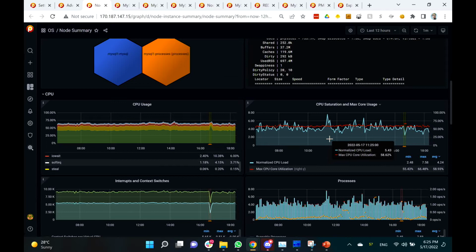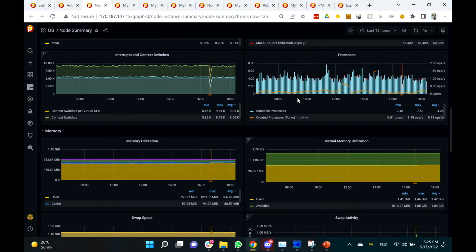If one of your CPU cores is pegged, that may mean that you have a certain CPU bottleneck, even if your overall CPU usage is not particularly high. Right.